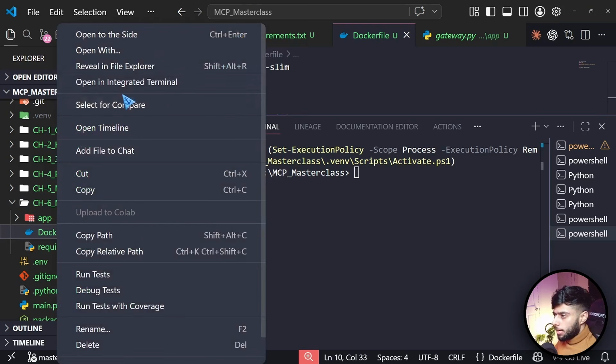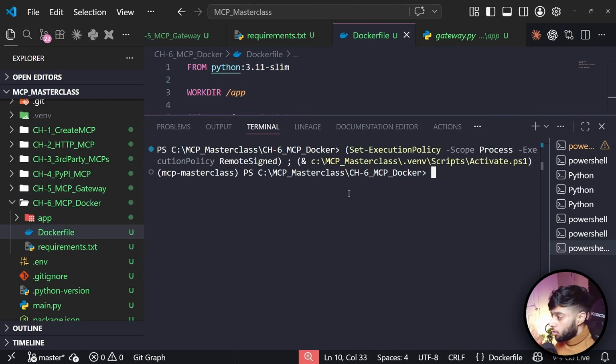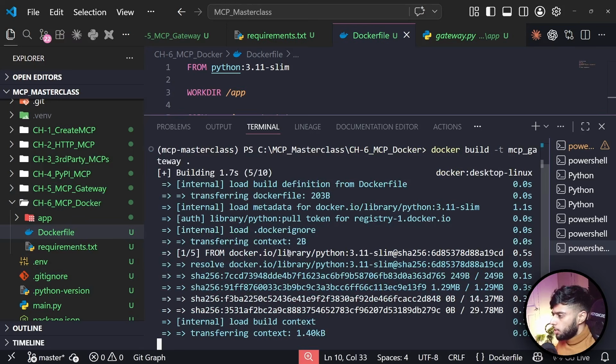So let me just open an integrated terminal so that I directly jump to chapter 6. Yeah, my Docker file is exactly inside this directory. So just make sure that you are using the right command. Now hit enter. It will start building my image. Very good.